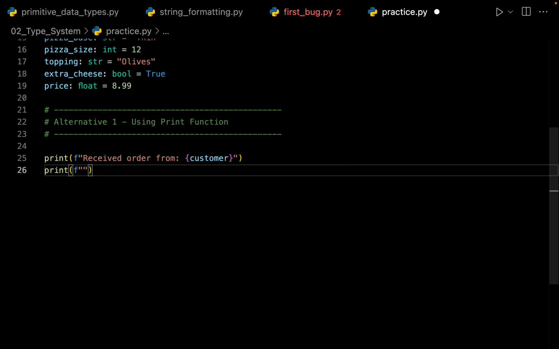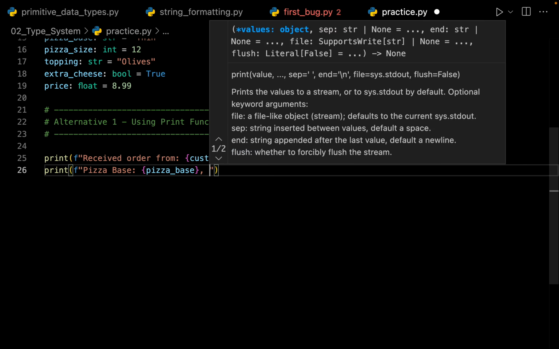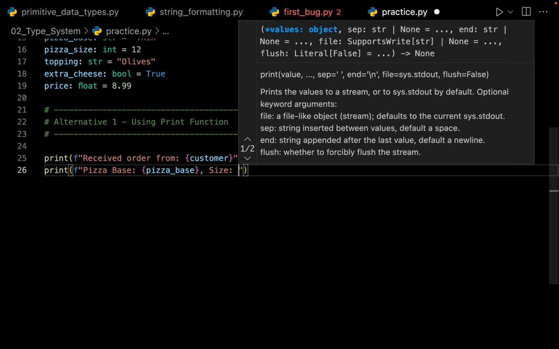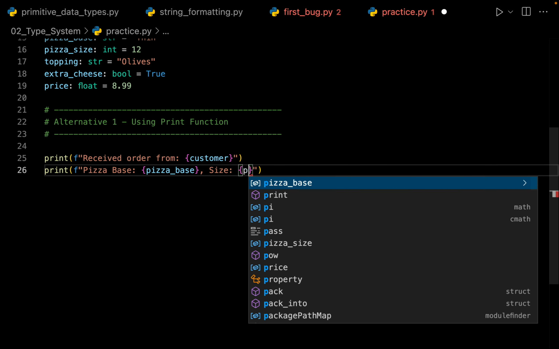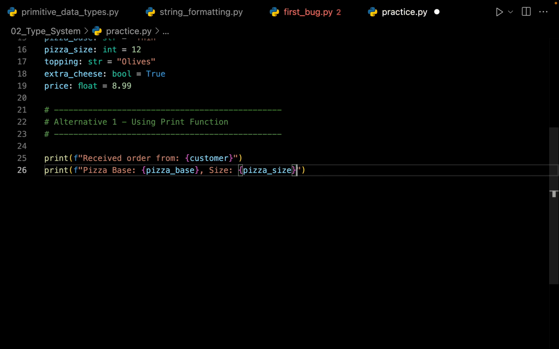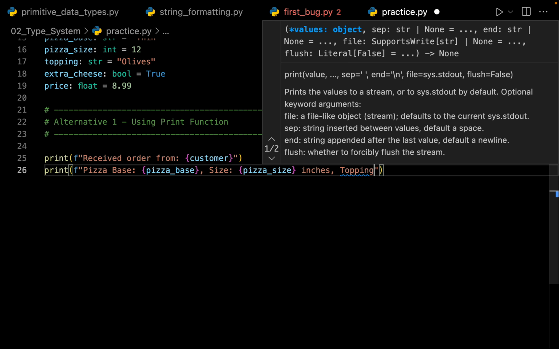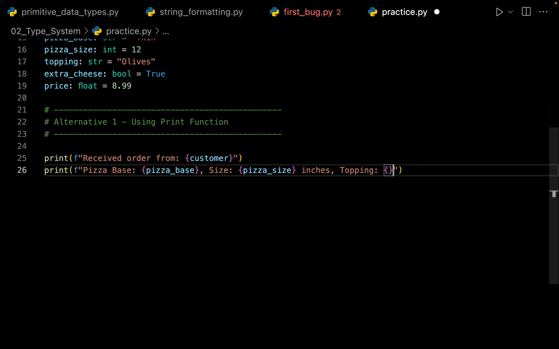The next line we can print some of the pizza details, so we can say print, again the formatted string, and then we can say the pizza base would be the pizza base. Then we can say size is going to be pizza size in inches, followed by toppings, and I can write toppings over here. Save this.